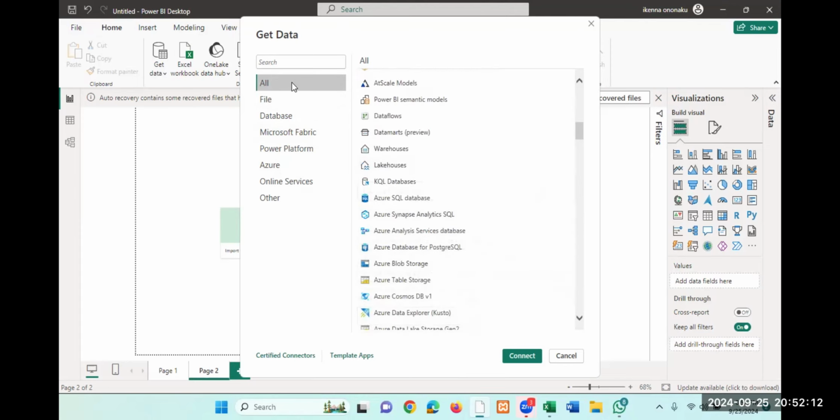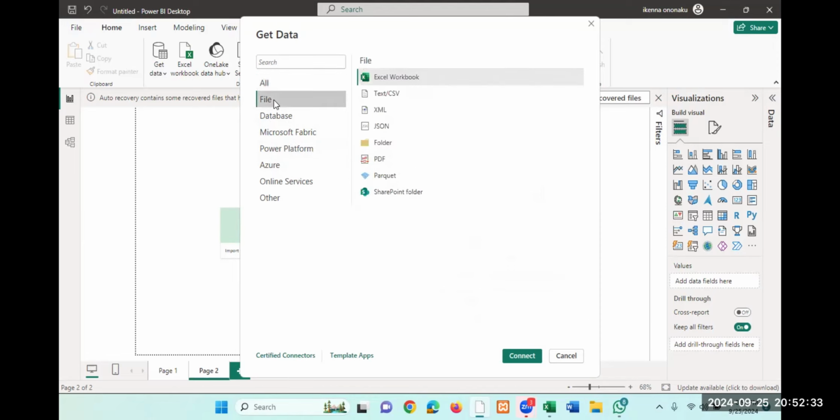Now, connectors are categorized into files, database, Microsoft Fabric, Power Platform, Azure, online services, and others. Now look at file. If I click on file, you will see all the files. You can connect data from an Excel file. You can connect from a Text/CSV file. You can connect from an XML file, JSON file, and the rest of them.